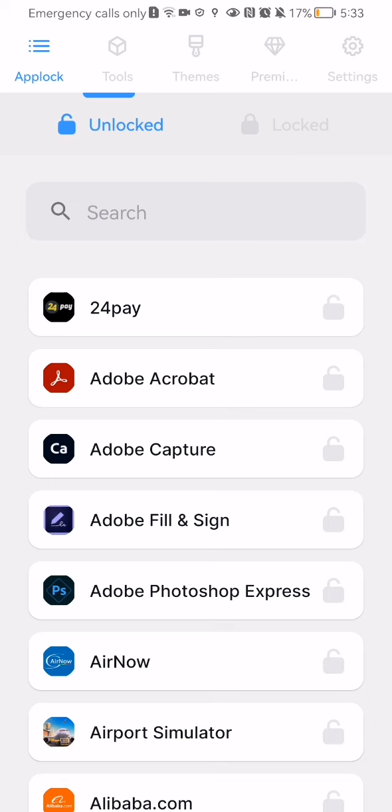Hello guys, in this video I'm going to show you how to disable the AppLock function in the AppLock application.